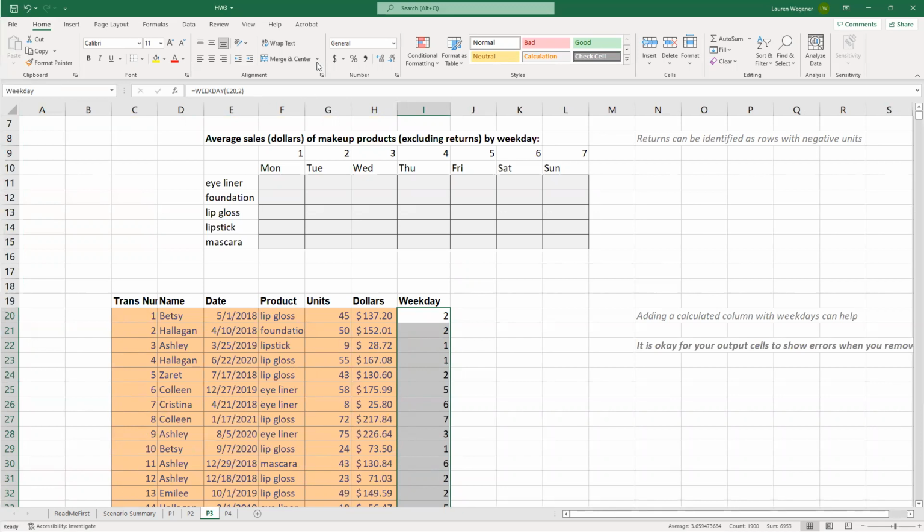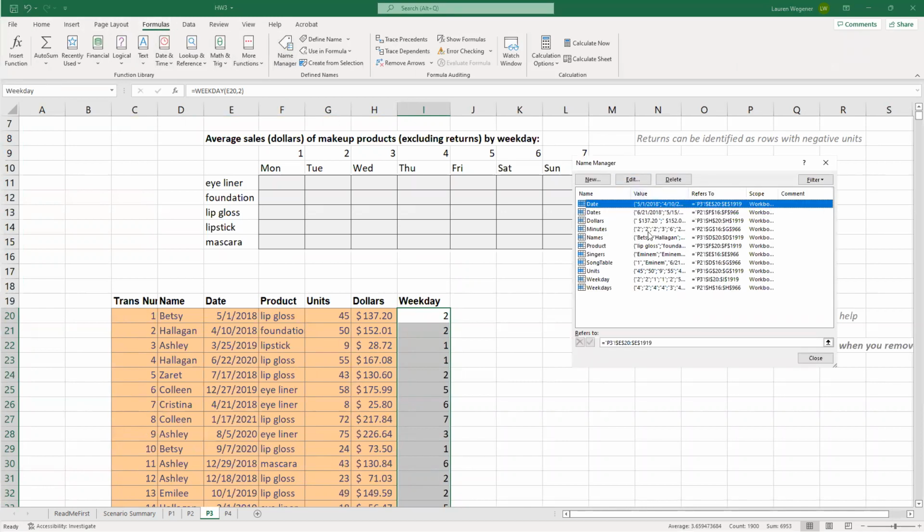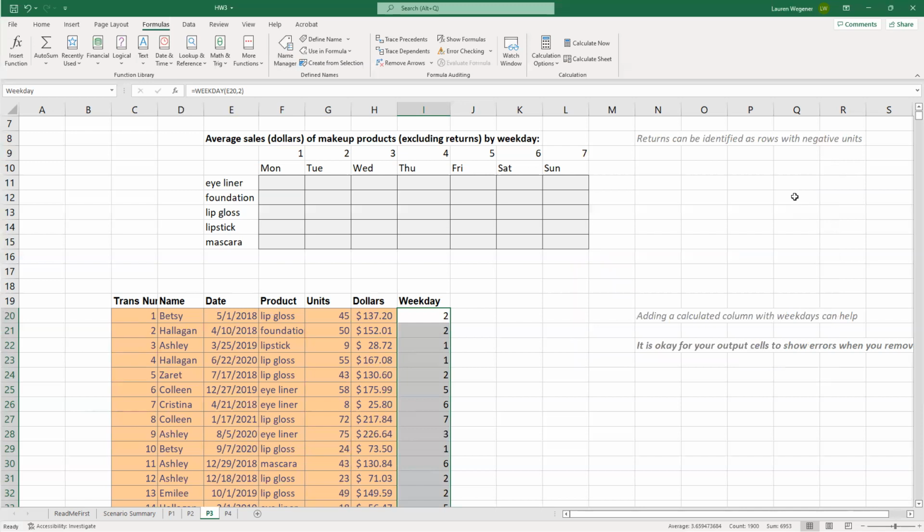Now, this is one where you probably could, if you wanted to, make it in the name manager. And then when you created it, you could have it be just for the one spreadsheet and not workbook wide. That's certainly something that you could do, so keep that in mind. Okay, so now we've got all the data we're going to work with.